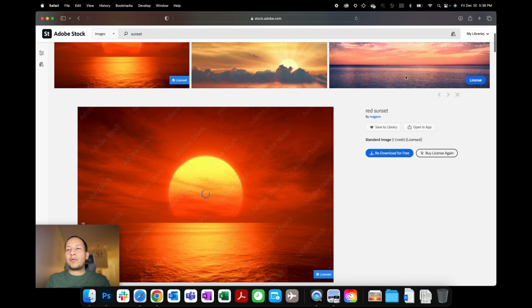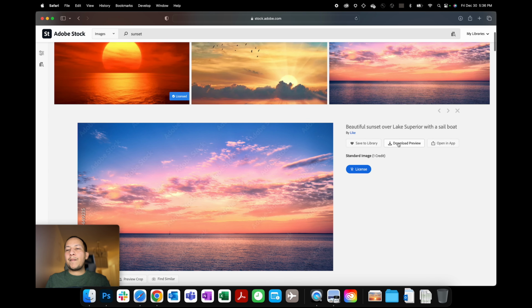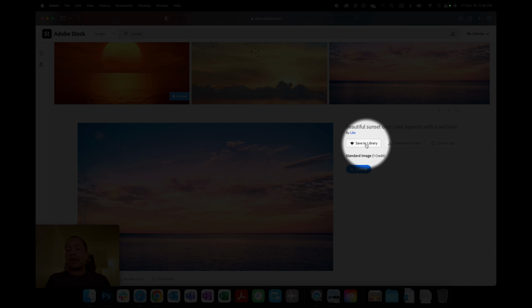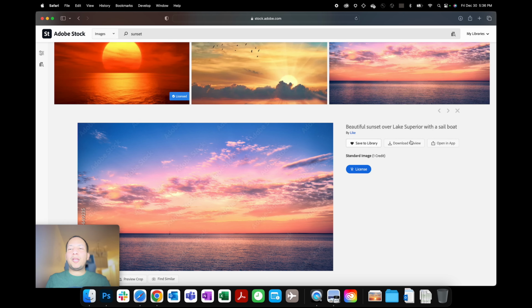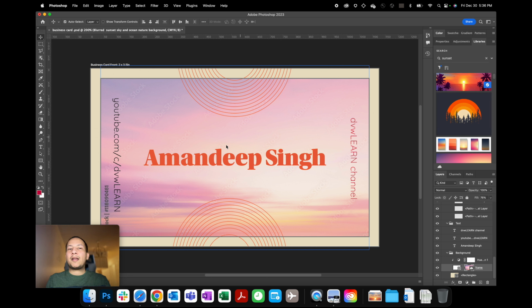You save the preview to the library, you use it from the libraries panel, and then license it from the libraries.